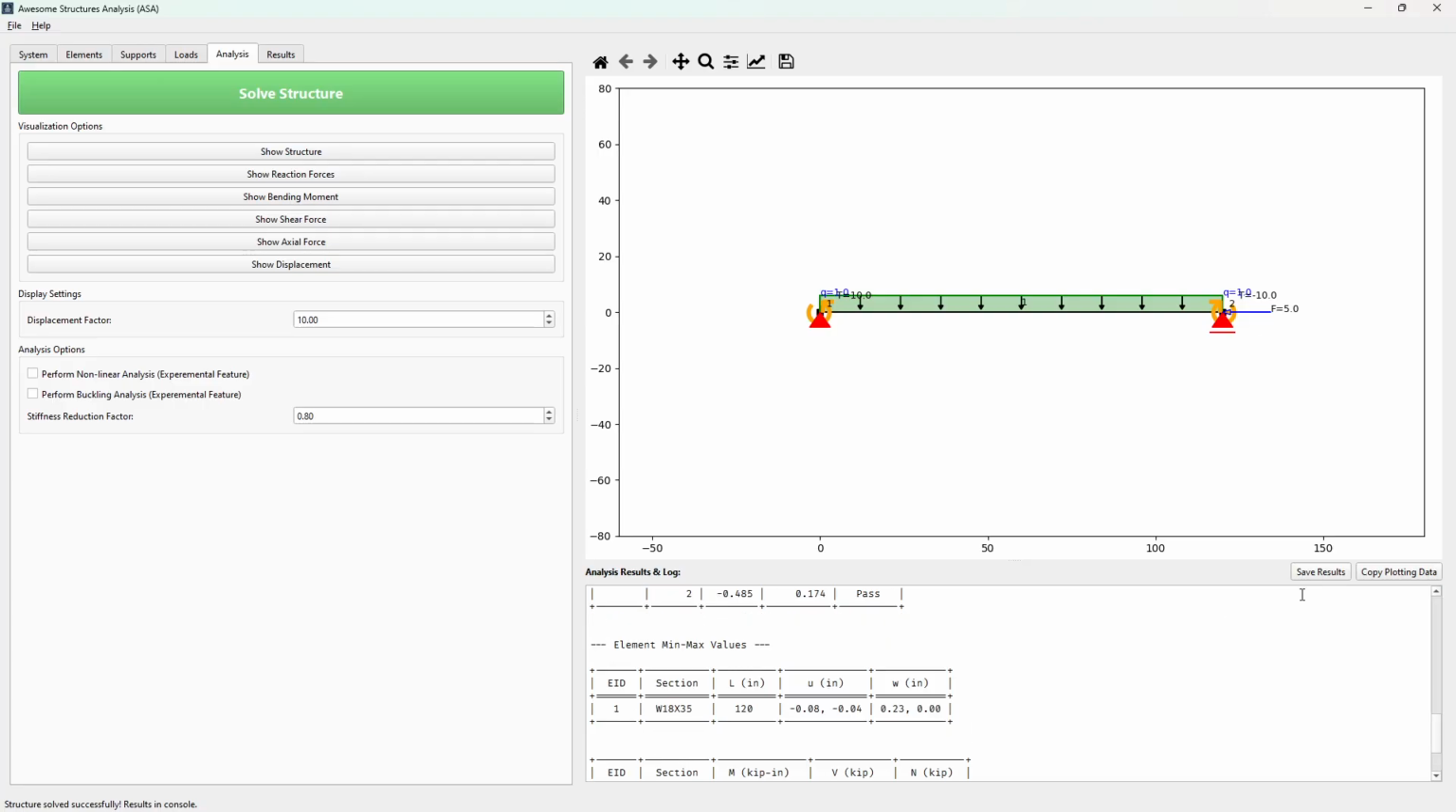It will give you a table. You can save it as a text file or copy the values to plot them in Excel, like the shear, moments, displacement, axial, all that. Or you can view them here. You can see reactions, bending moments. Bending moments basically show you where to place the rebar.